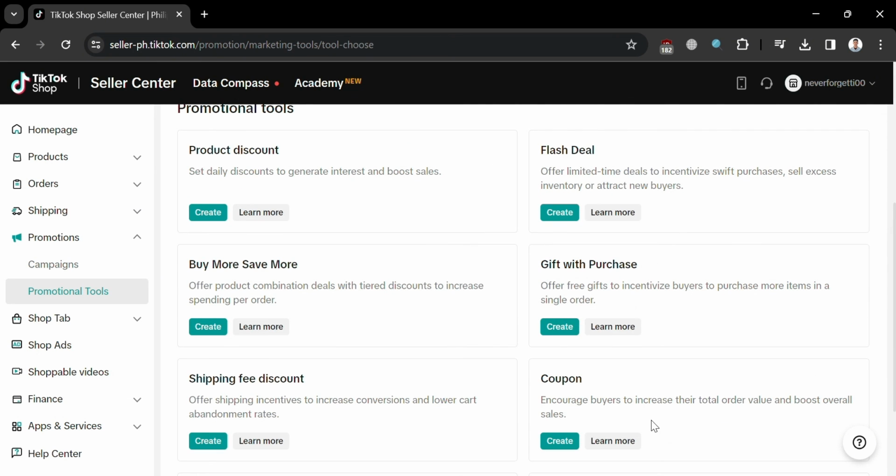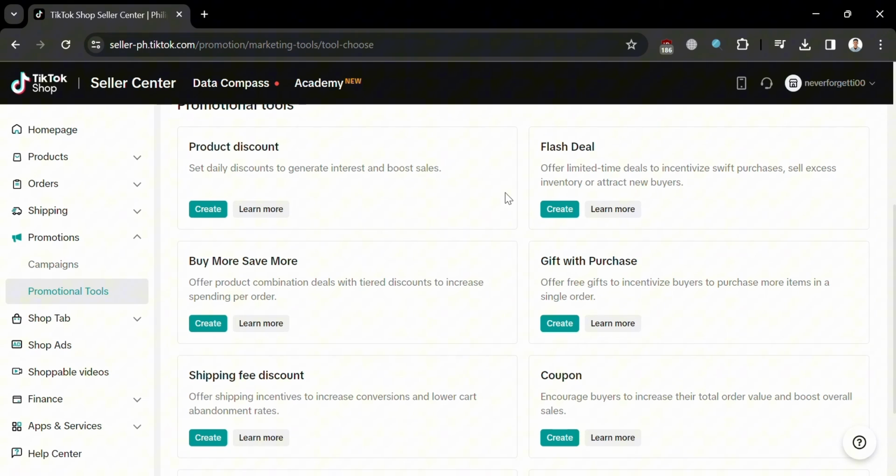So basically, these are some of the discounts that you can apply to your TikTok shop. So that is just how you can add discount on TikTok shop.